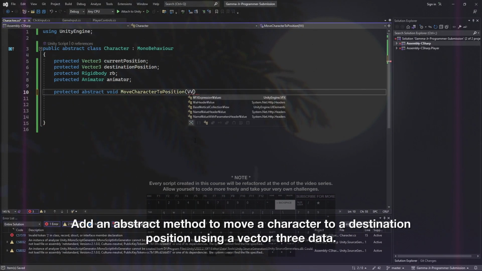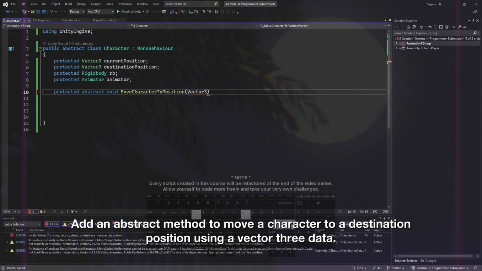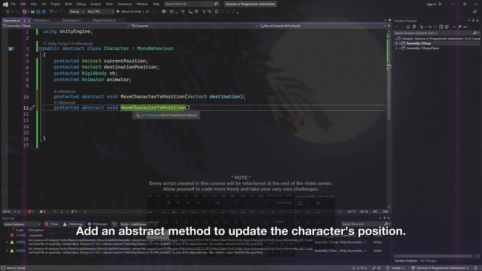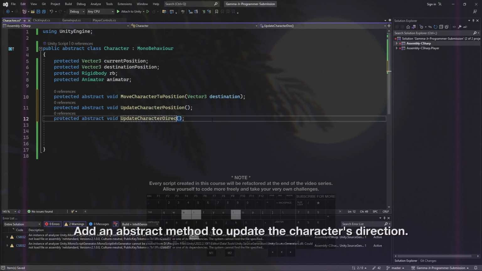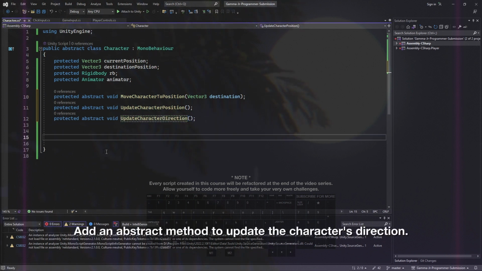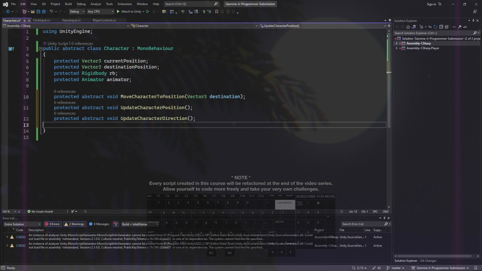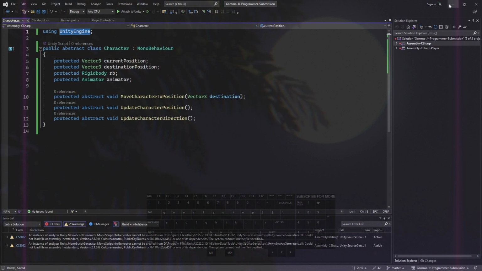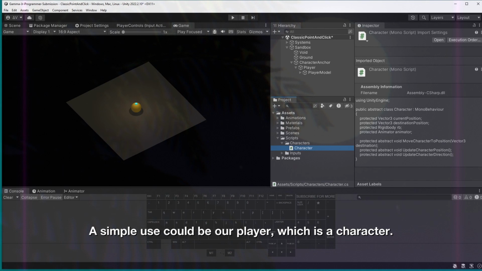Add an abstract method to move a character to a destination position using a vector 3 data. Add an abstract method to update the character's position. Add an abstract method to update the character's direction. That's it for now. Let's make simple use of our character class. A simple use could be our player, which is a character.